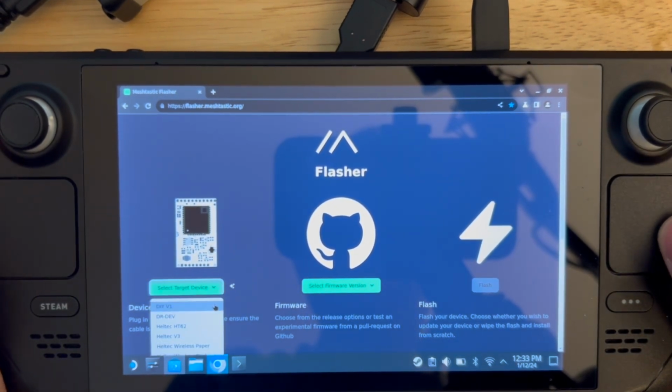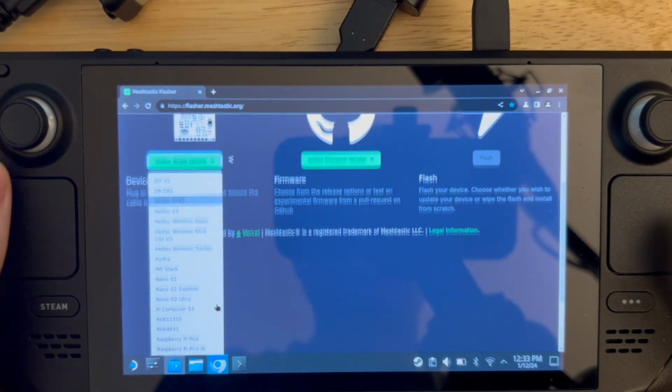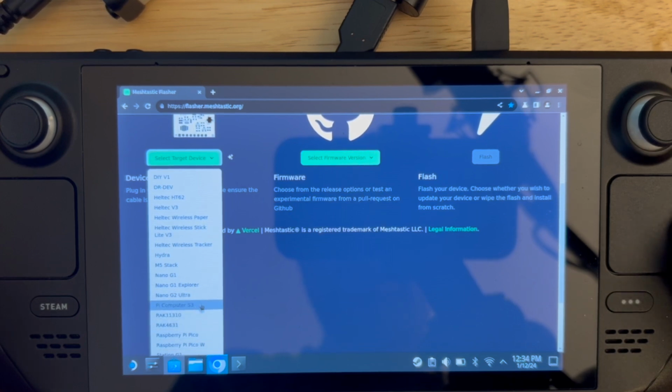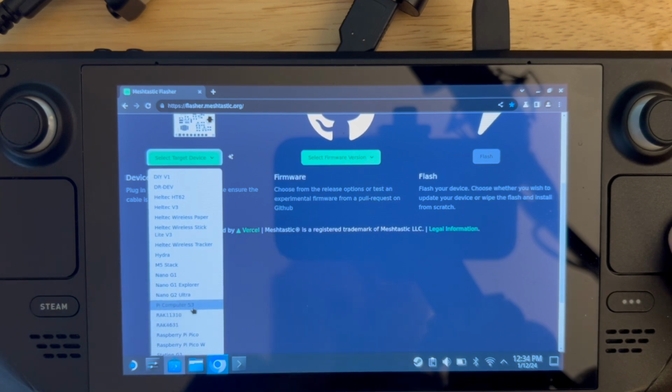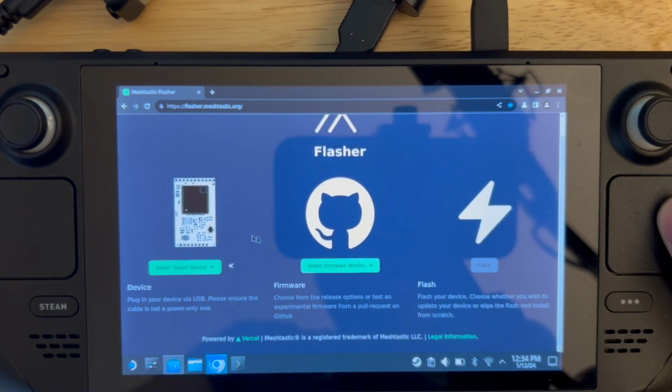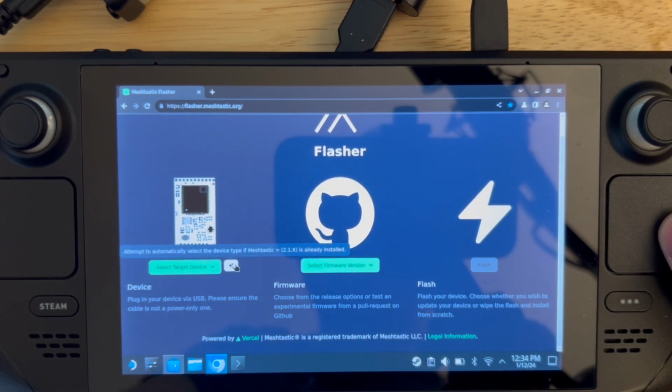So we've got our target list, and we can scroll through that. We've got all of the Raspberry Pi Pico stuff in there as well. We've got the NRF52840 devices, like the RAK4631. And we've got all of our ESP32 devices, of course, as well. And this is the officially supported device list here.